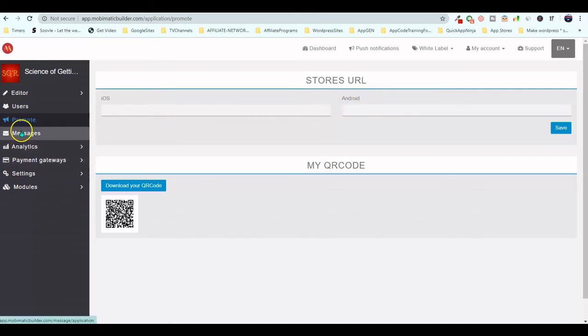Okay, messages. These are like push messages and notifications. Okay, that should show up. Now, one thing about Mobimatic, and I talked to support about this.